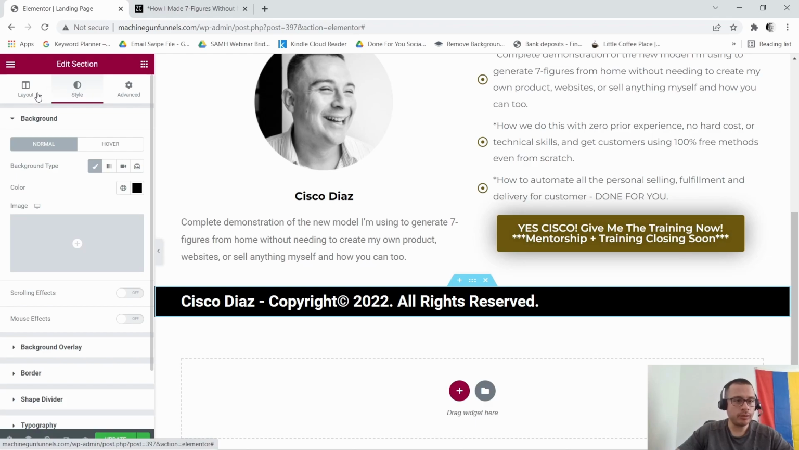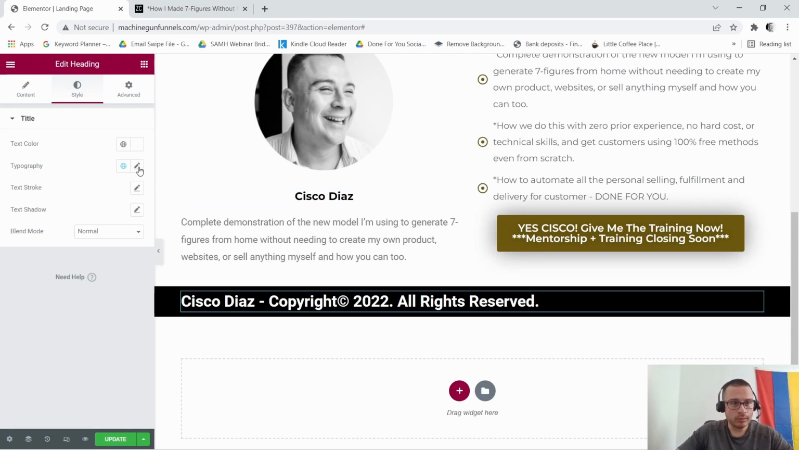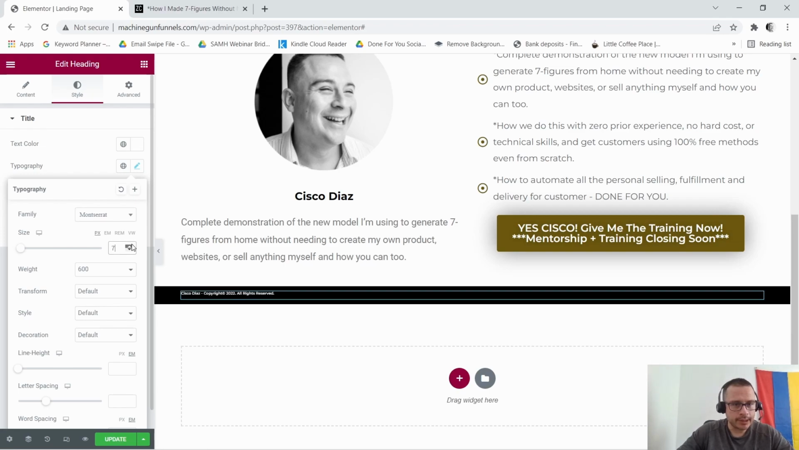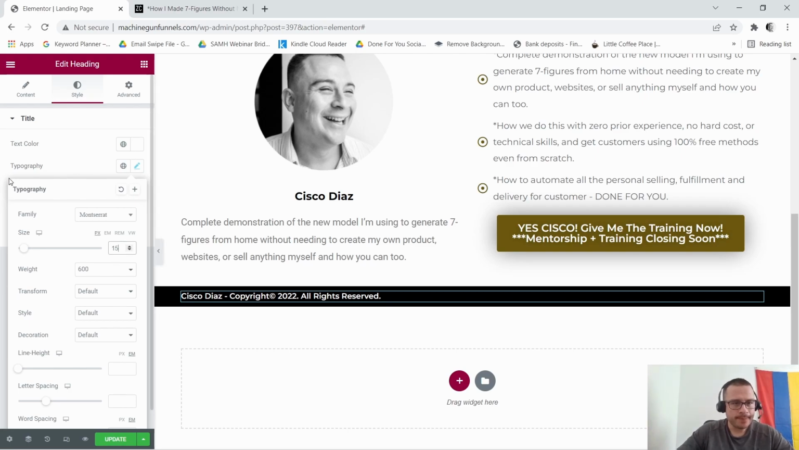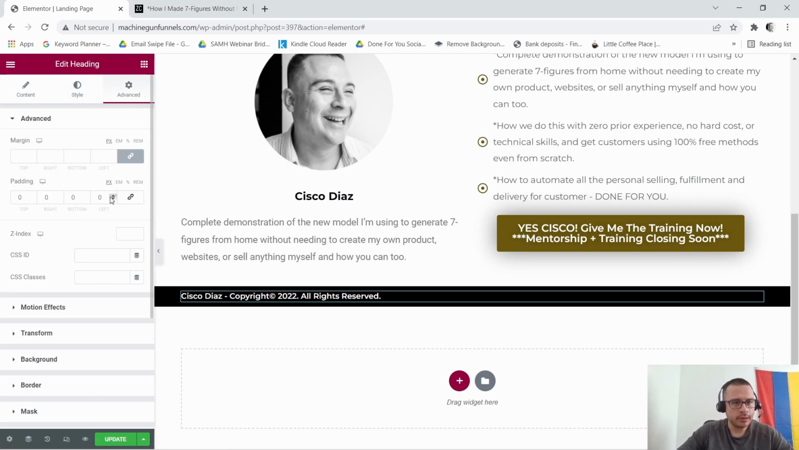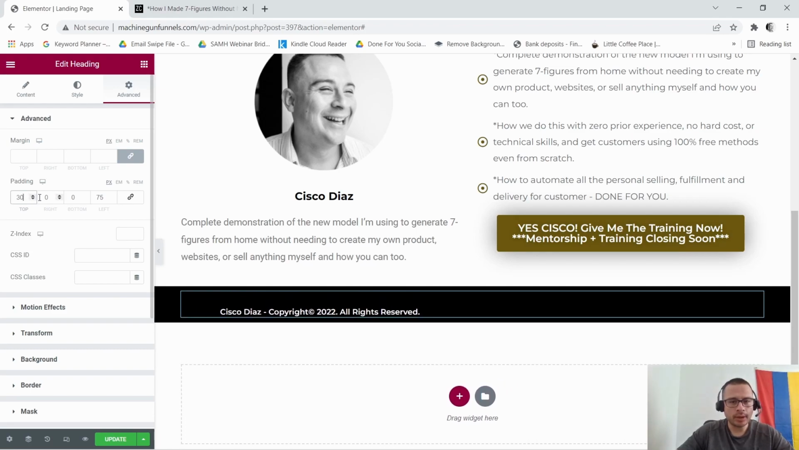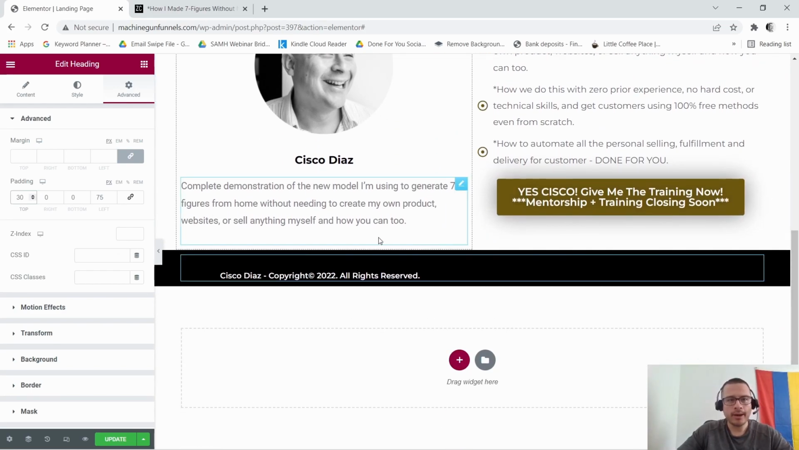Now obviously we do want to make this text here way smaller than what it is right now. So let's just say Montserrat, and we're going to say this is going to be, I think, 15. That looks okay. All right, we're going to move this to the left some. We're going to say 75, and then we want to bring this down some too. So 30, that should look okay. Perfect. All right, there you have it.